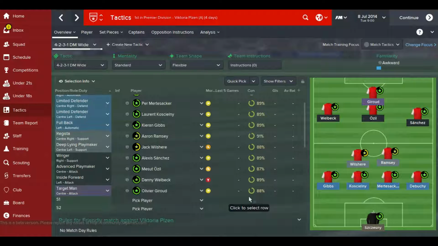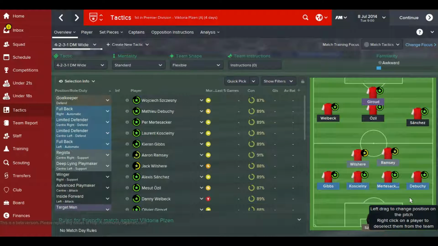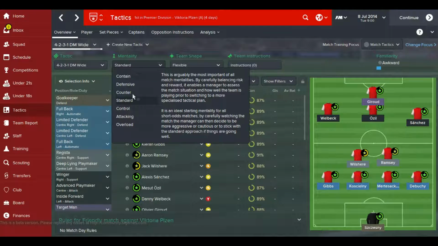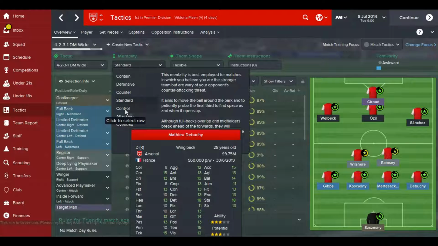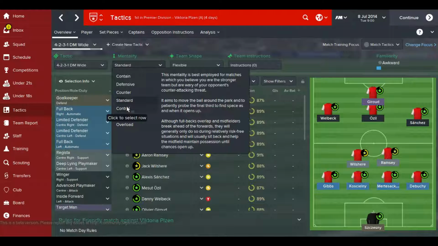So what I've done here is create a tactic from scratch using the players at the club. Again, like I said at the beginning of the video, I cannot stress how important this is. Now, a lot of people are going to be asking me about the mentality. So for this team, I'd go for control. Its aim is to move the ball around the park and to patiently probe the final third to find space as and when it opens.